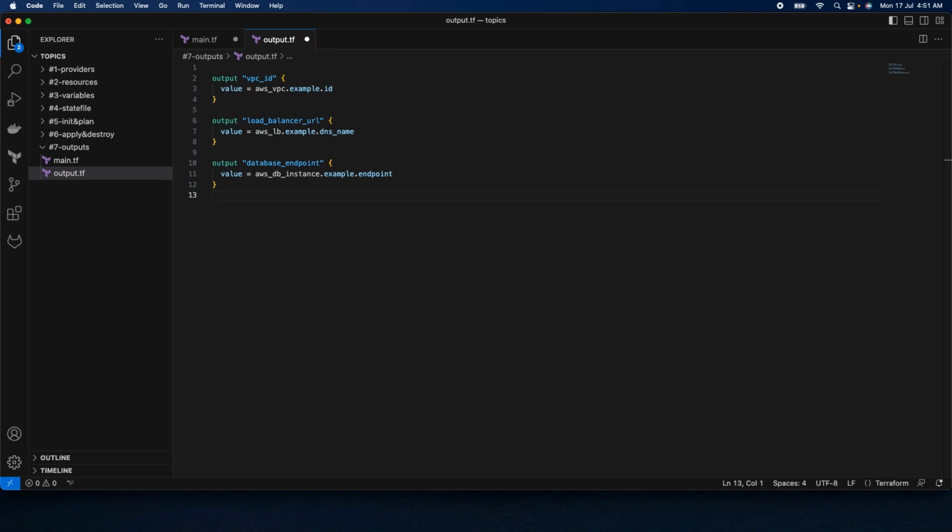The VPC ID output represents the ID of an AWS VPC and exposes the value of aws_vpc.example.id. Similarly, the load balancer URL output exposes the DNS name of the AWS load balancer, retrieved from aws_lb.example.dns_name. The database endpoint output represents the endpoint URL of the AWS RDS database, obtained from aws_db_instance.example.endpoint. Once you have defined outputs in your output.tf file, you can retrieve their values using the terraform output command.